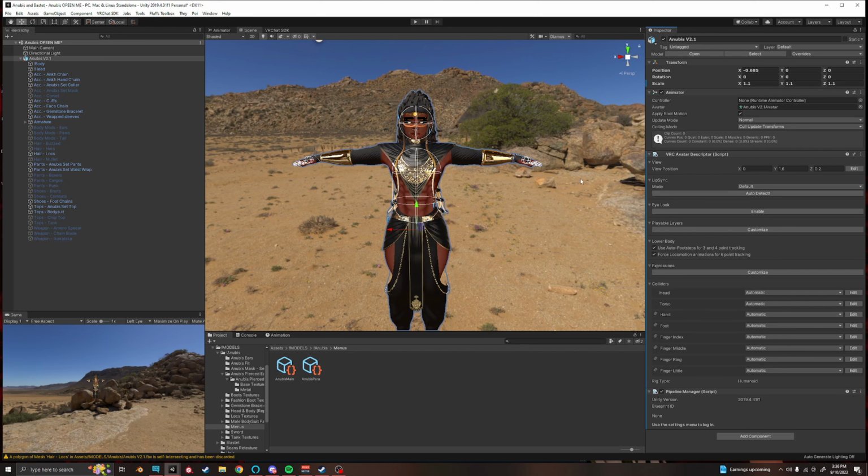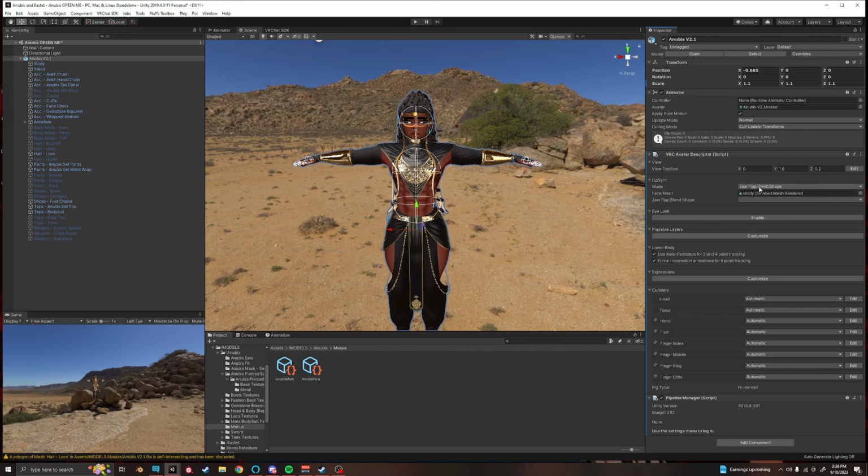So it's going to give you these colliders. These are your VRChat colliders. Well, you can adjust those, but I don't ever adjust them. Don't worry about it. Lip sync, we want lip sync to be on. You can click auto detect. If it says something about jaw flap blend shape, we don't want that.